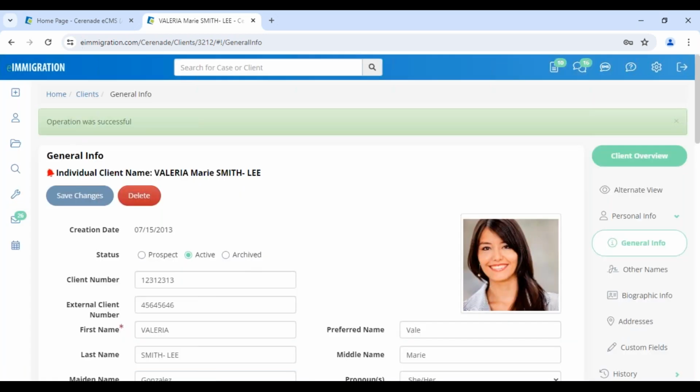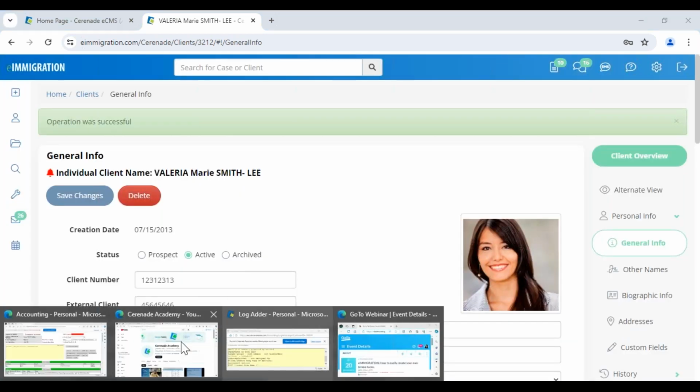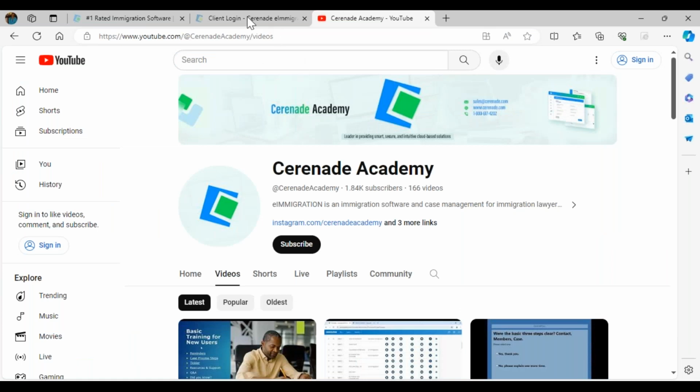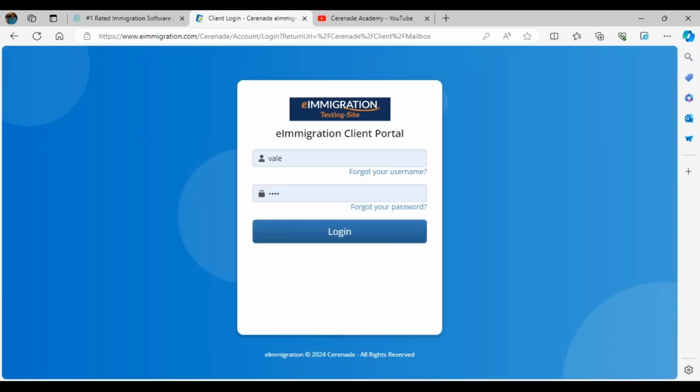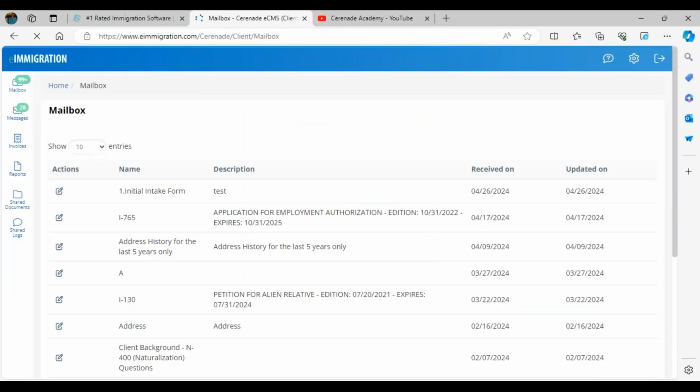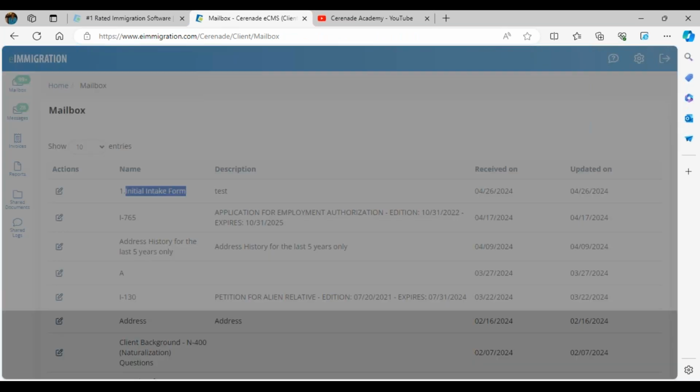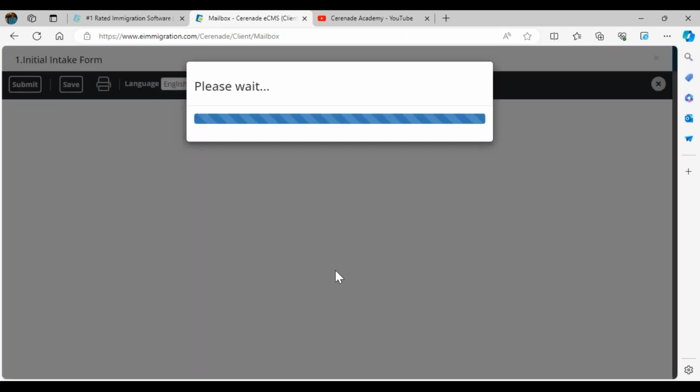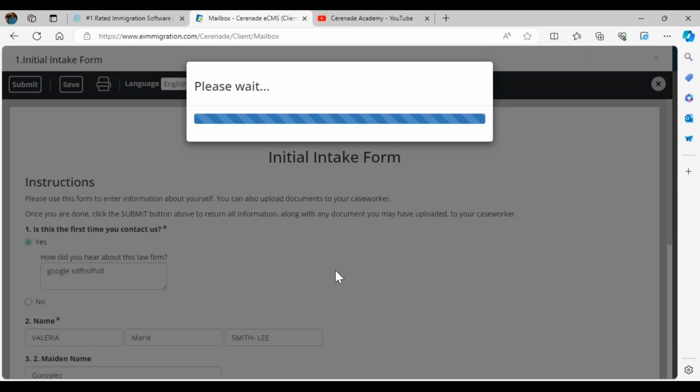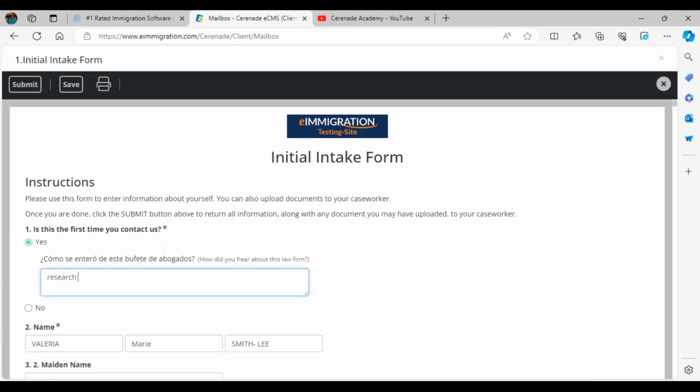And let's see what happens when the client logs in. If you give them access to the client portal, this is another way for them to complete questionnaires, not just the passwordless link, but they can also access the questionnaire from the client portal. They'll review the data you have previously entered, and they can make changes. I'm just going to change this to research found your YouTube channel.